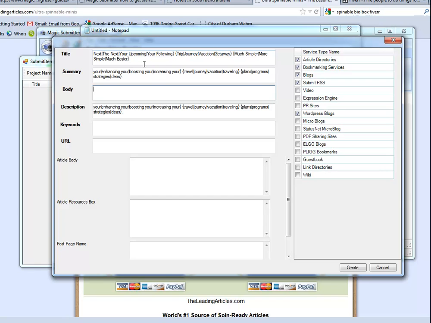And what Magic Submitter does is it sends out a piece of content. Let's say, for an example, article directories. If you're submitting to a couple hundred article directories, well, each one is going to get a different version of that article. And in the eyes of the search engine, the goal is to make that piece of content look as unique as possible. So this video is basically going to talk about preparing your content and preparing a Notepad to copy and paste a lot of the things in here.